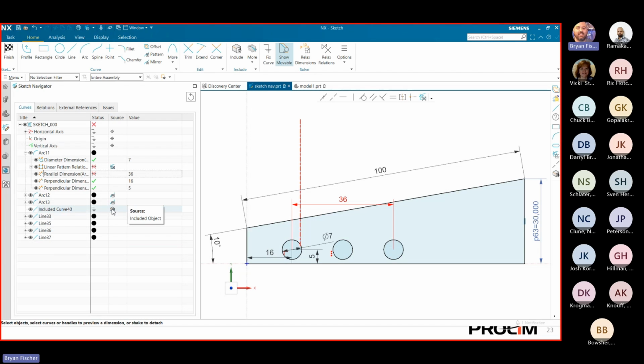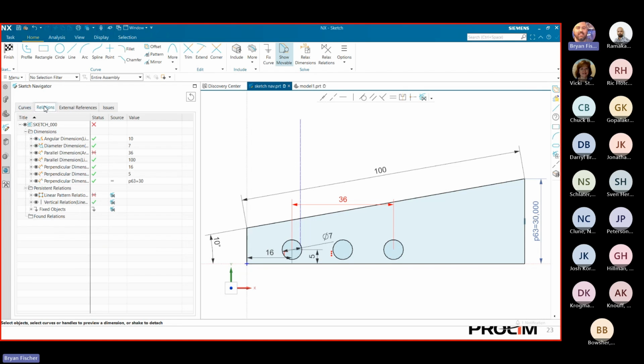This is an included curve. Notice it tells me it's included, and it also tells me it's fixed. You can also see these are non-movable curves. If I come to relationships, relationships are very similar. Right now, you can see I do have a couple of persistent relationships. I have a pattern and I have a vertical line.